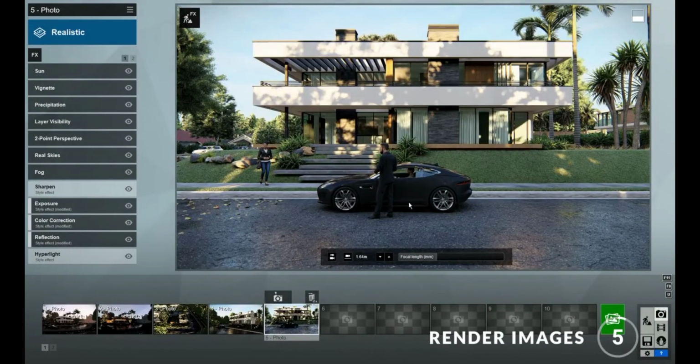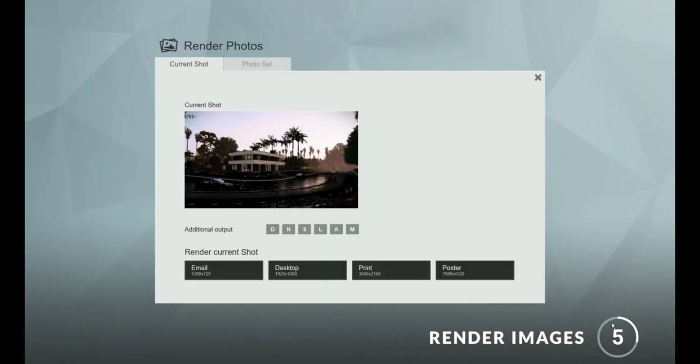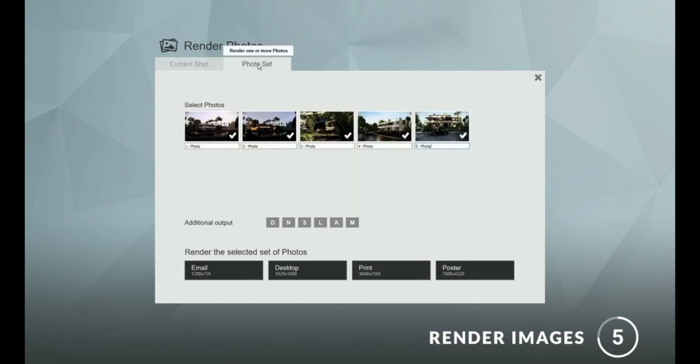Step 5. Render your images. When you are happy with your views, you can click here and start rendering your images. Here, you can choose the quality as well as the additional outputs. You also have the option to render multiple images. And there we go. That's how you can create a render in Lumion.